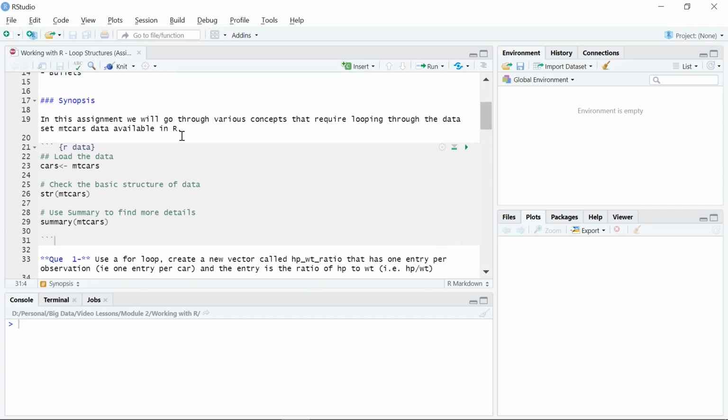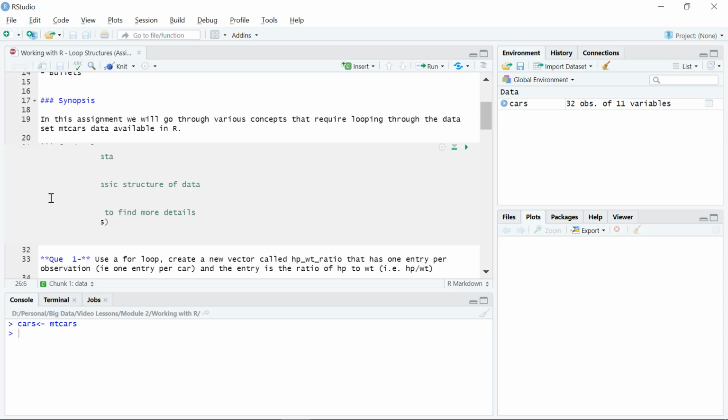Okay, as you can see under the synopsis, I have given a brief about the assignment. In this assignment, we will go through various concepts that require looping through the dataset mtcars. This dataset mtcars is available in R itself, so we don't have to read it in the form of a CSV file. Now we will create our first code chunk. First we will load the data and store it in a variable called cars. Next step is to check the basic structure using the str function and check the summary of our data. These two steps are general steps and we will do them in almost all our assignments.